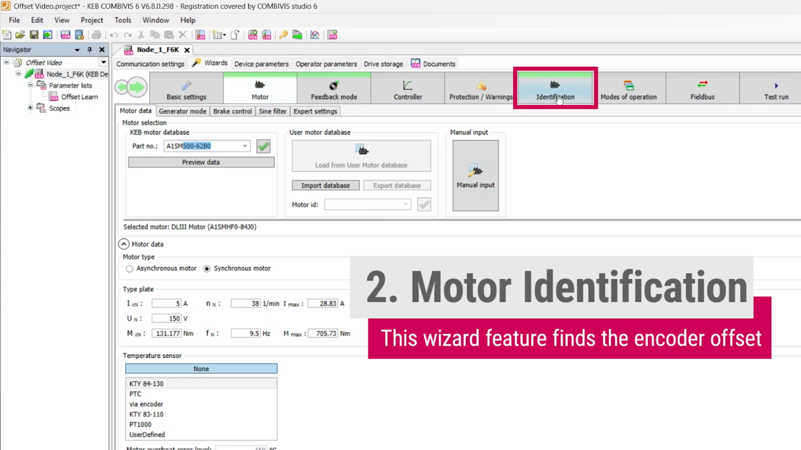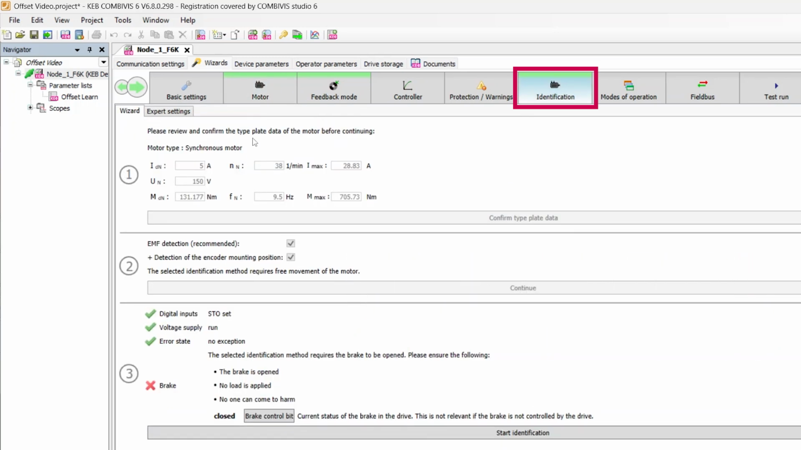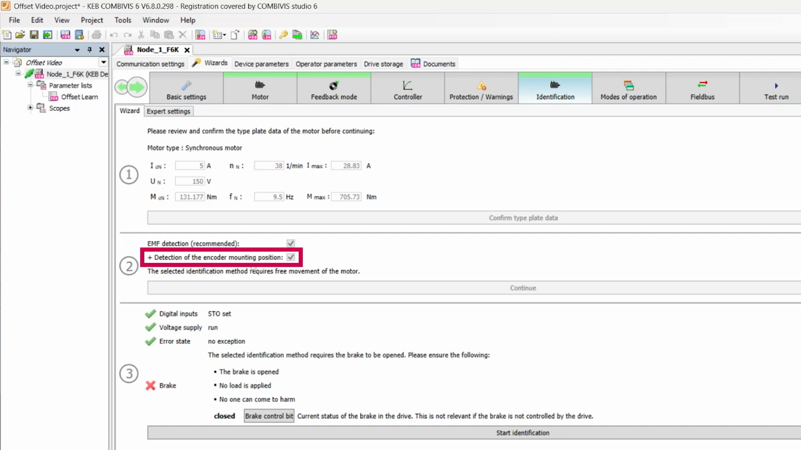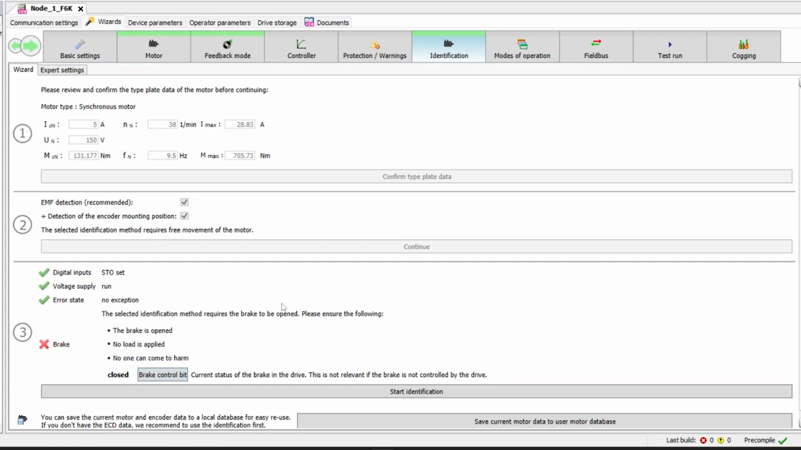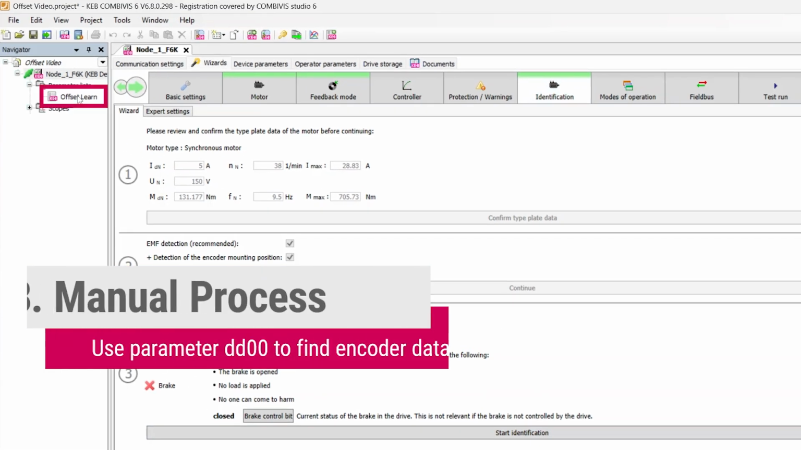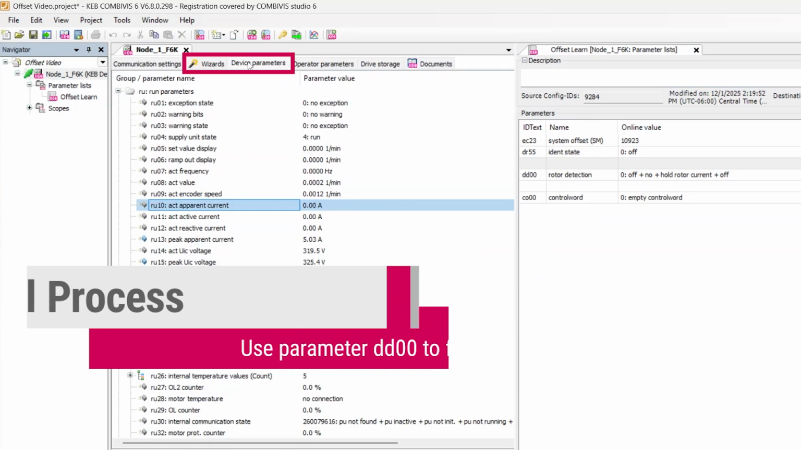Next up is with the identification wizard. So in that, you are doing a full motor identification, which is pulling the resistance, inductance, back EMF, and so on of the motor. But you can also opt to do the encoder learn that way. So you enter the basic nameplate data, and you just need to make sure that this box is checked for the detection of the encoder mounting position. Then if every criteria is met to run, you just hit the start identification, and it'll go through the full motor identification process.